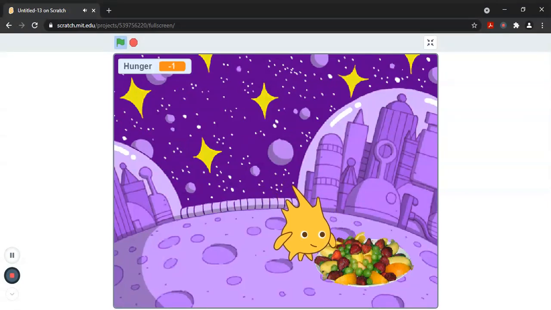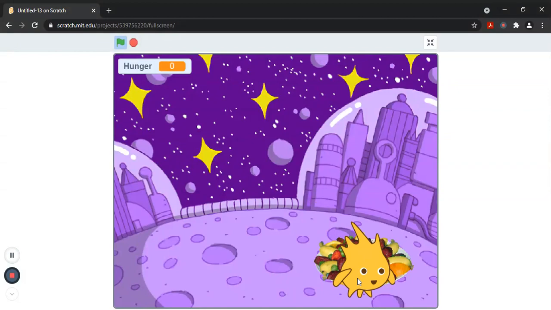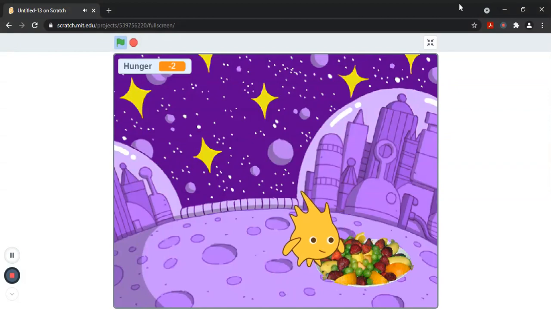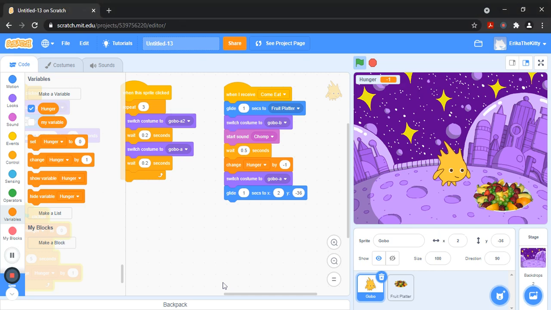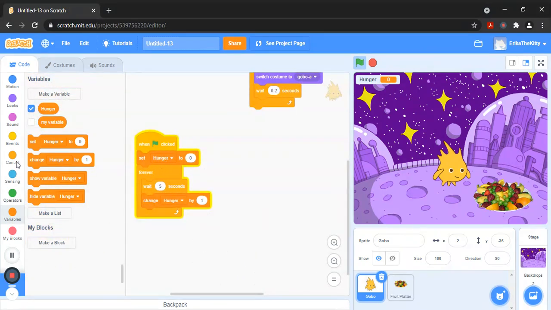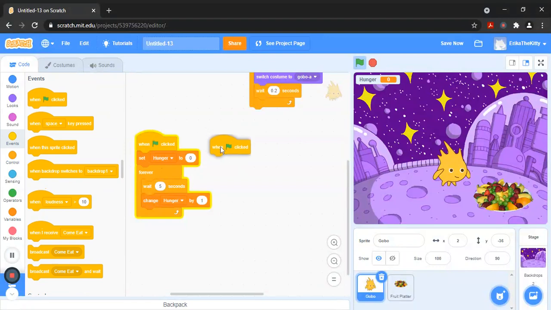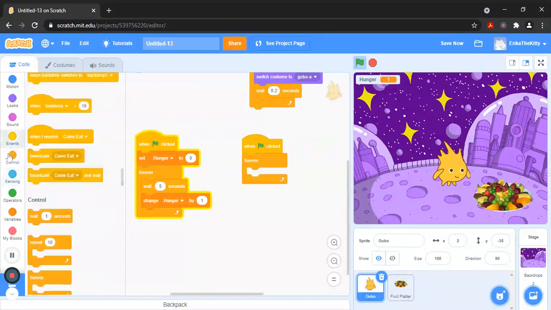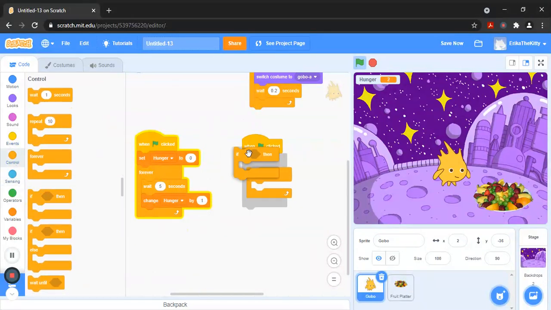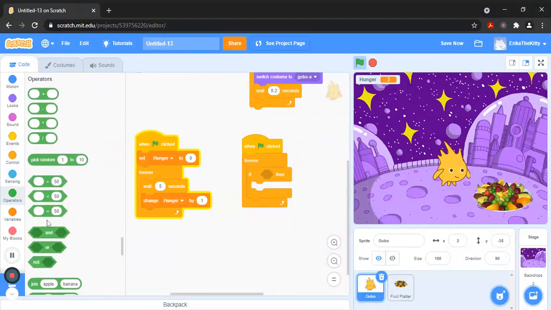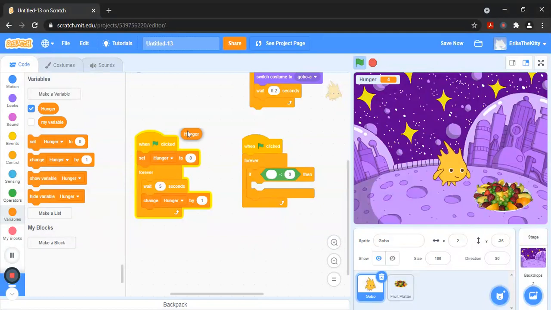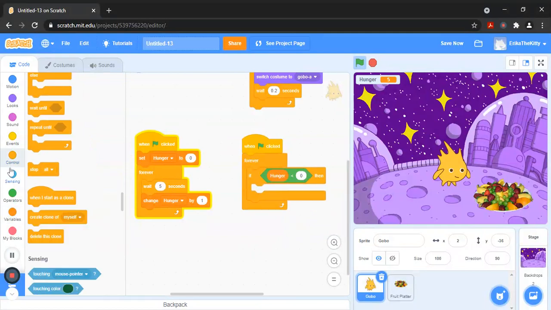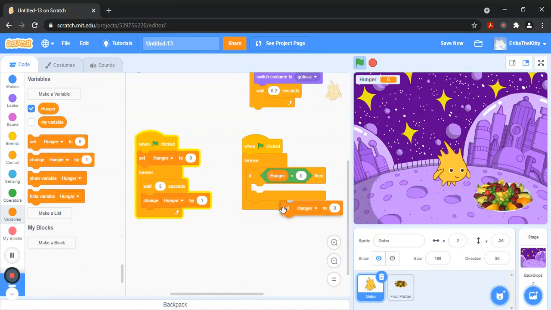However, now take a look. It's possible to force his hunger below 0. So, let's get out another forever loop. However, this time we need an if condition. Drag out a less than block, put the second input to 0 and select hunger. So if hunger is less than 0, then set hunger to 0.